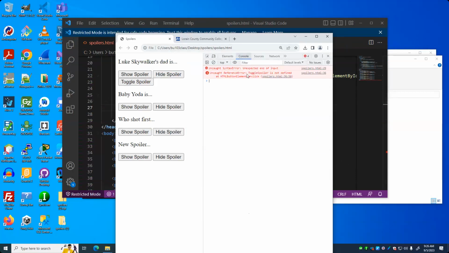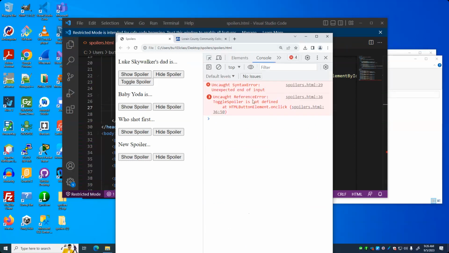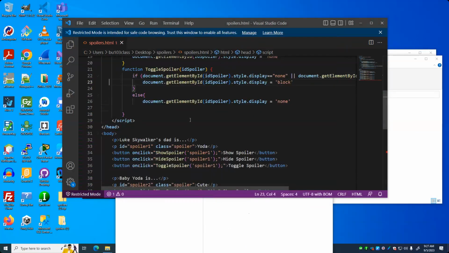Then I'm going to look at the console. The console is where errors go. All right. And let's see what the error messages say, because they're not very clear. The first error message, if you can't read it, says syntax error, unexpected end of input. That's cryptic. The second says that toggleSpoiler is not defined. Well, that doesn't seem right. toggleSpoiler is definitely defined.